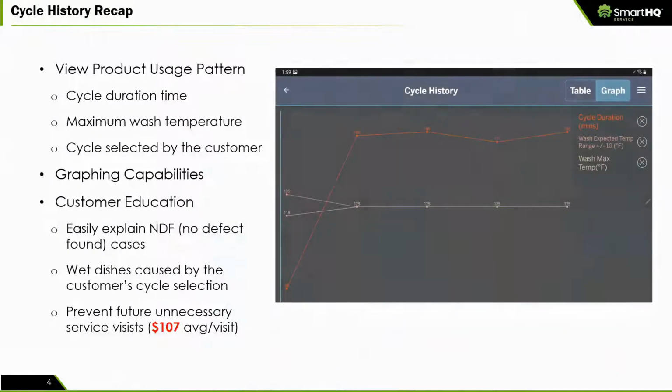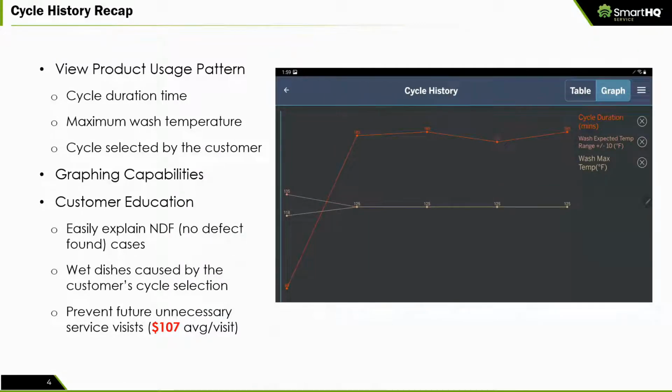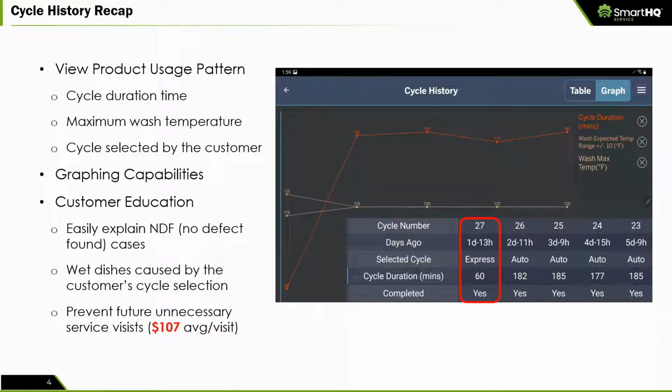But with the SmartHQ service app, you have the ability to open up the cycle history, and this is a feature built right into the app, which will give you how the customer used the dishwasher during the last 5 cycles. Okay, so as we can see over here, we have that red line that indicates the cycle duration time in minutes. And if we look closer at the data, because you can access the data, you will see that this machine has been operated 27 times, so 27 cycles. So this is a relatively new machine. It should be working fine for all intents and purposes.